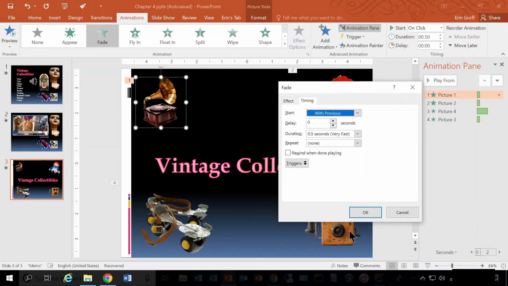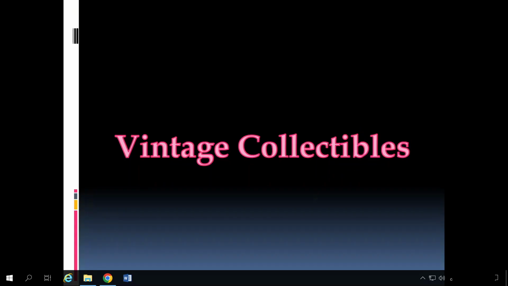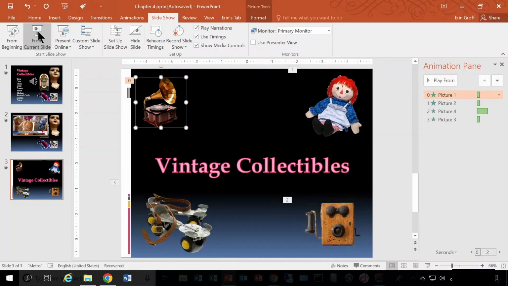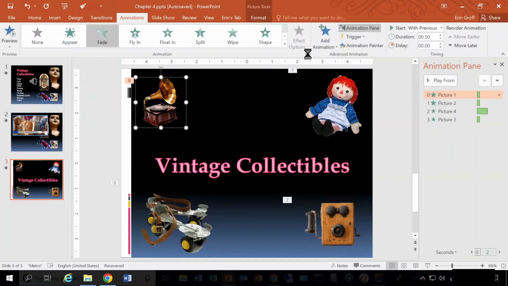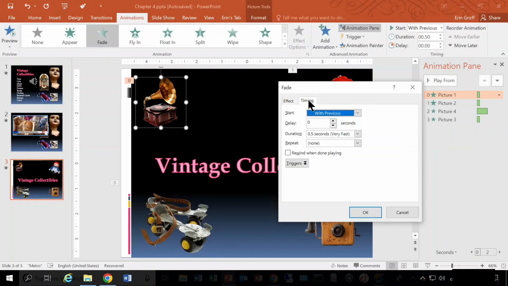So if I do with previous, click OK, and I go into my slideshow view and start from current slide, you can see it came on all by itself. I did not have to manually click. I'm going to take that hide after animation off and bring it back to don't dim. So I have that with previous.